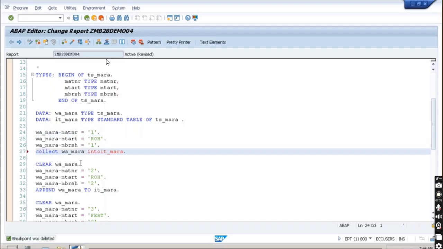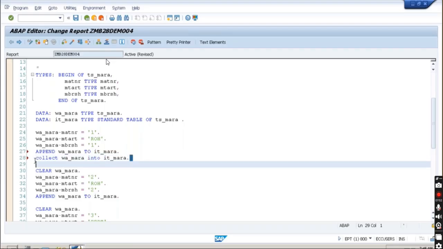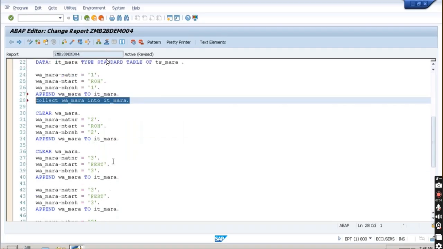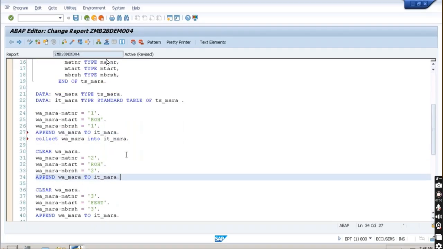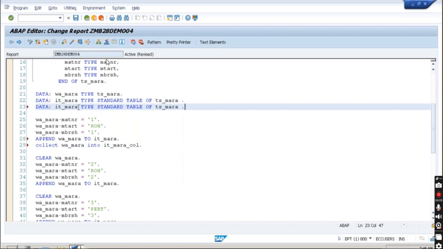One more thing I can do over here: I will keep this append, and in the other one, instead of append, I will put collect, so that you can better see the difference. So this is one collect over here, and this internal table I'm just going to mark as collect.